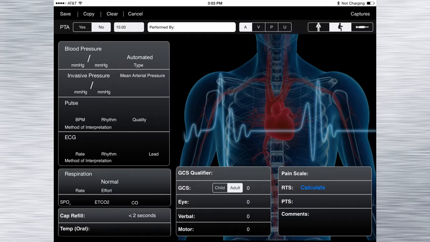And then you have your fields over here on the left, your blood pressure and pulse and respirations, SpO2, all that. Fill out as much as you can. You don't need to worry about GCSs or pain scales or anything like that. But once you've entered your values, you'll click Save, and that'll save your vitals away.